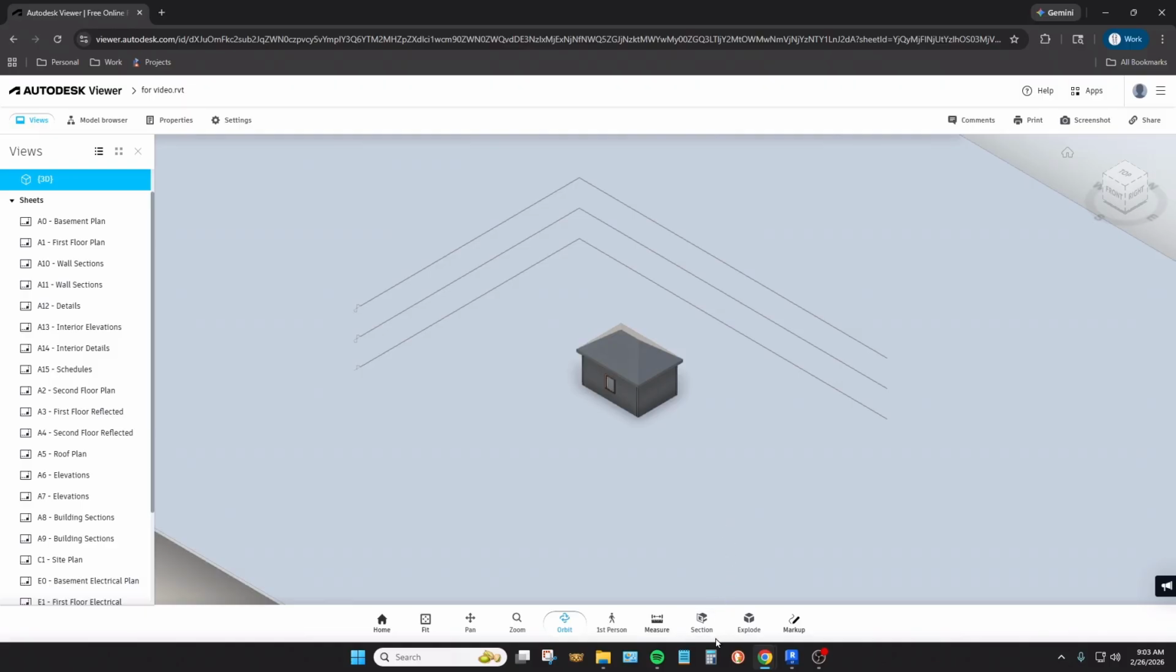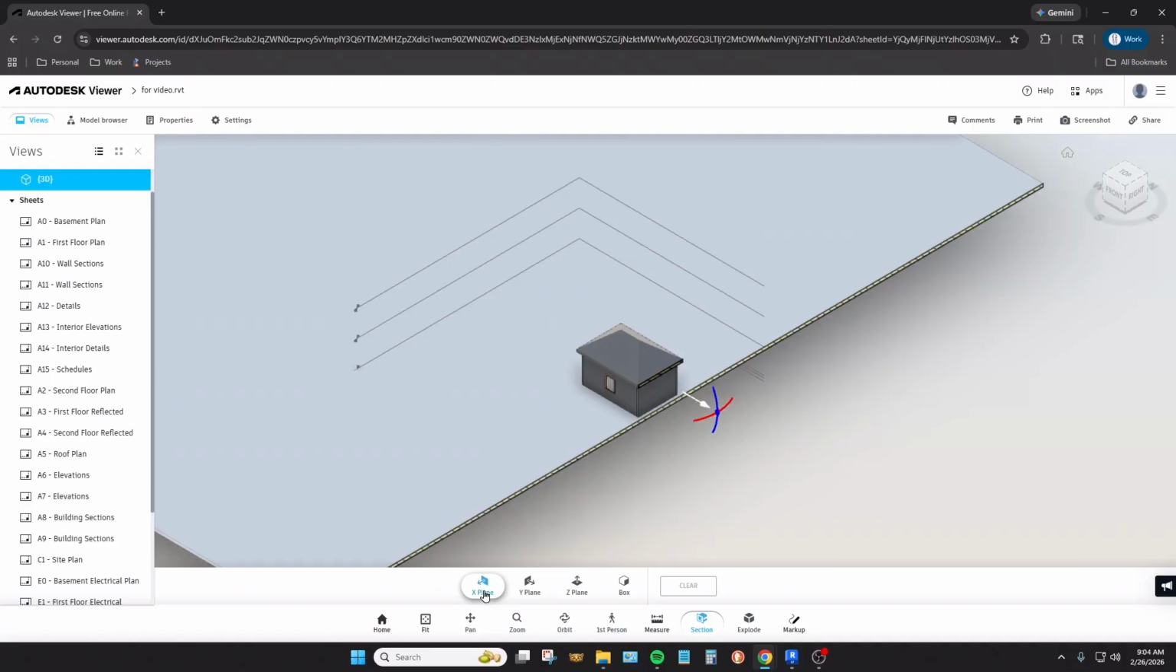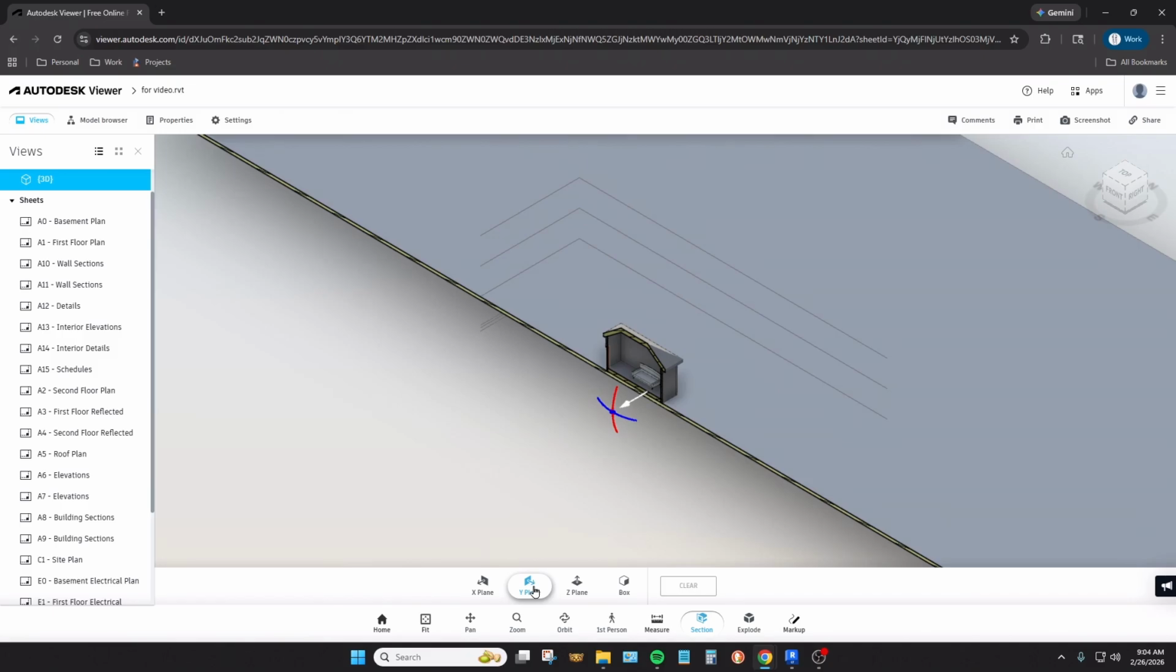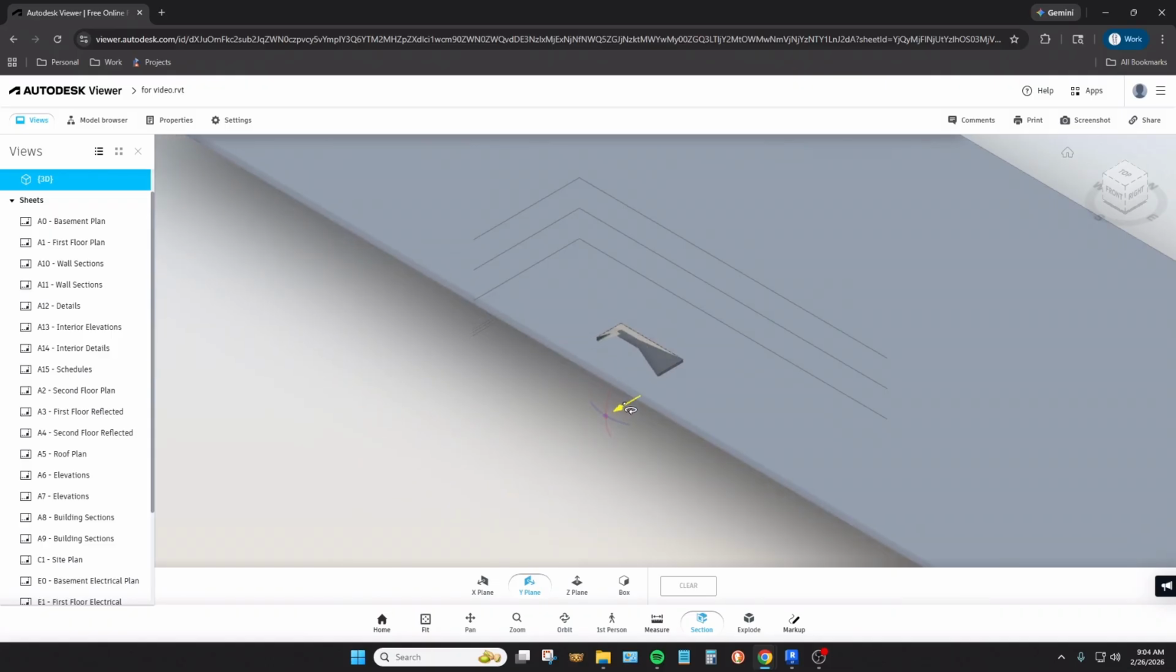The section button allows you to open up specific sections which can be used to cut into the model to allow you for a better view of inside. Using the X or the Y plane will cut the model vertically, and clicking and dragging on these commands allows you to adjust where that cut occurs.